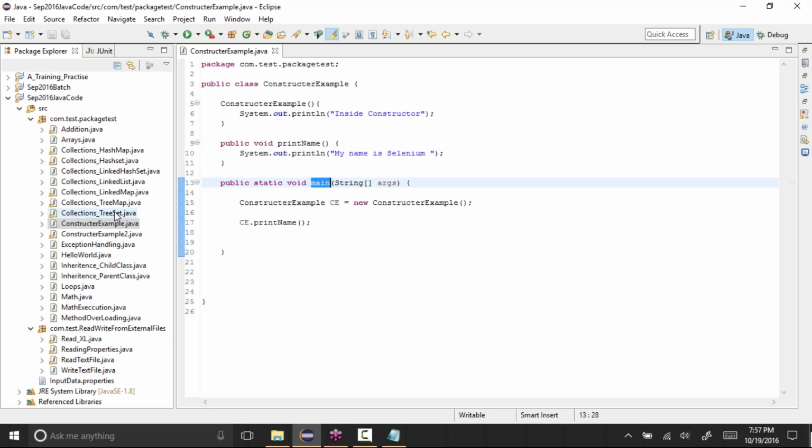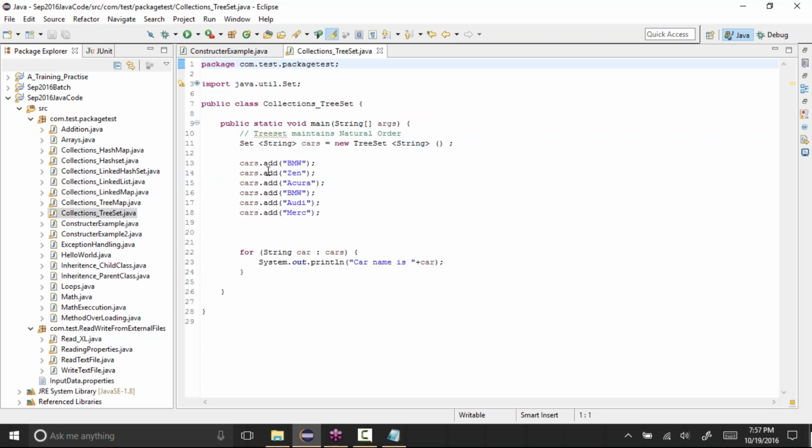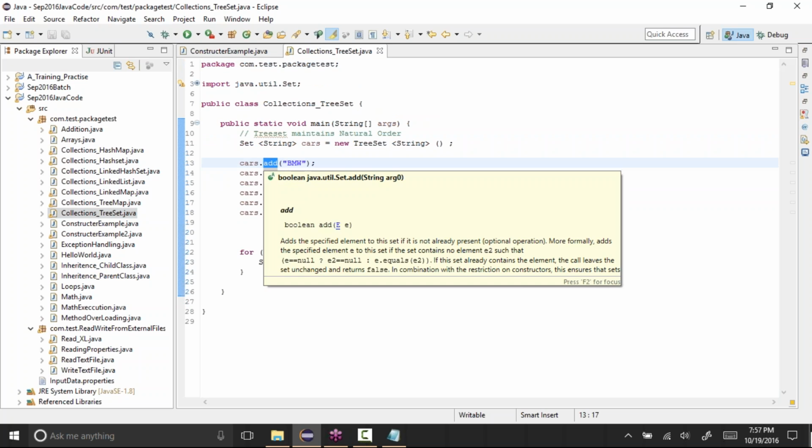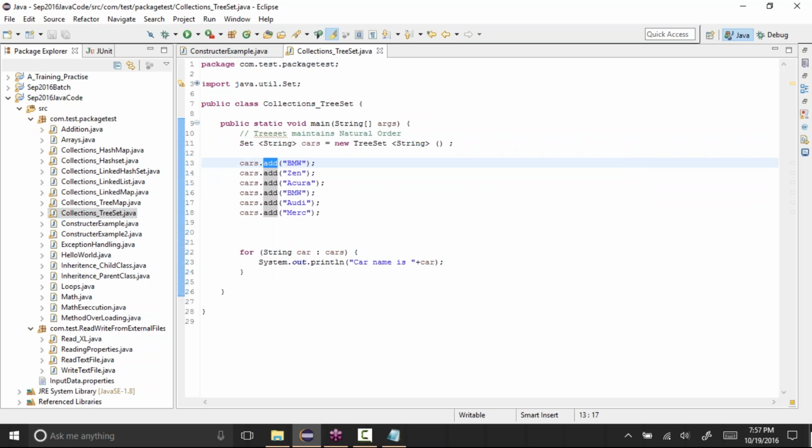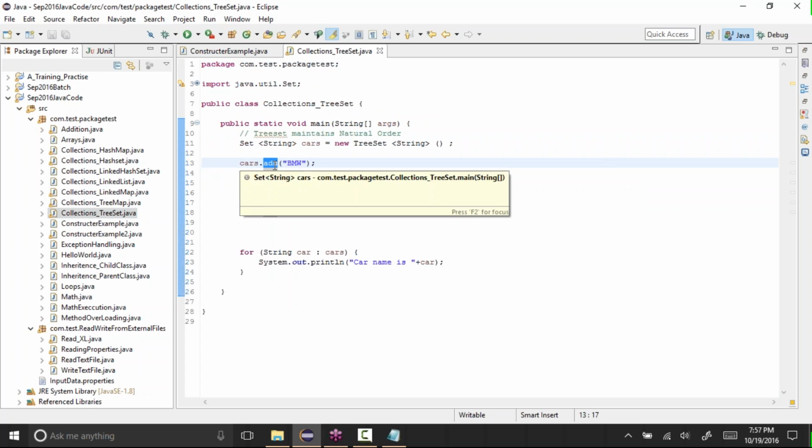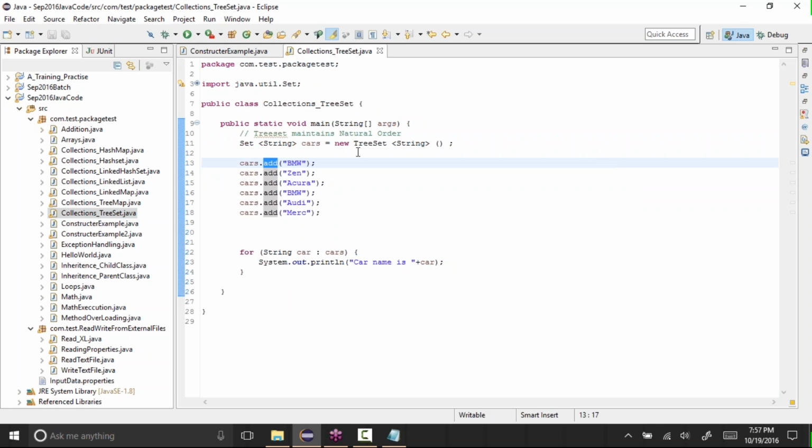Sorry, not this. Let's say, see, cars.add. Add is an inbuilt method which is already defined by Java. So all we can do is use it. Cars.add means it will add a value to whichever collection we are creating.